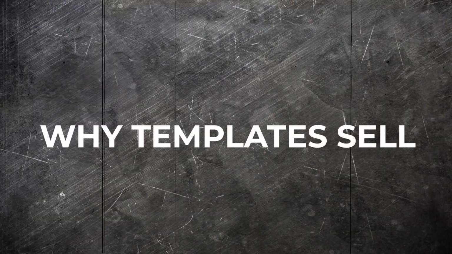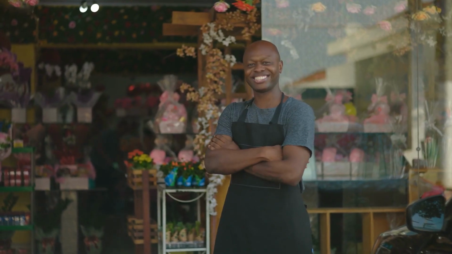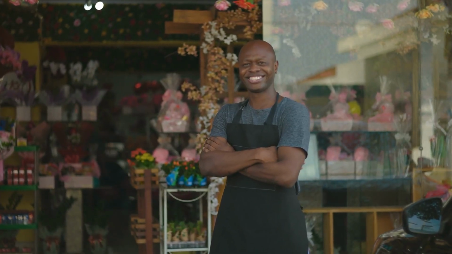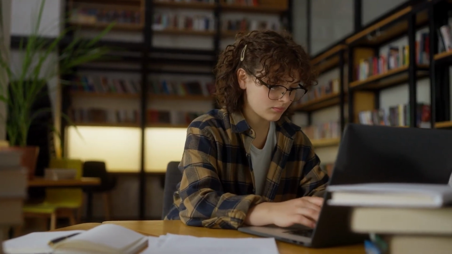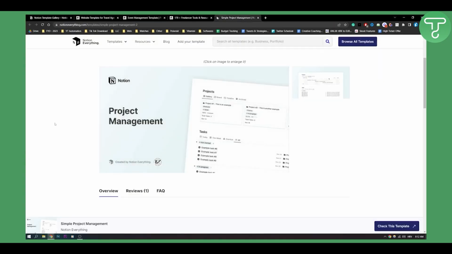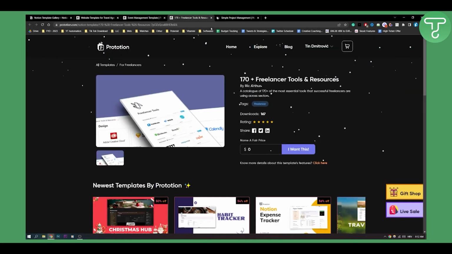Why templates sell? Let's talk about why templates are such hot sellers right now. The answer is simple. People love shortcuts, and time is the most valuable currency in today's world. Think about it. A small business owner doesn't want to spend 3 hours designing an Instagram post from scratch when they could buy a ready-made template for $9 and customize it in 5 minutes. A college student cramming for finals doesn't want to build a study tracker in Notion. They want to download one and start using it immediately. Templates save time, reduce overwhelm, and help people look professional without hiring expensive designers or learning complicated software.